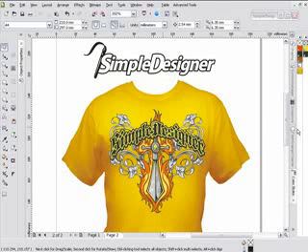Simple Designer is a CorelDRAW plugin we'll be releasing off of advancedtshirts.com in approximately 3 to 4 weeks. Now, Simple Designer is going to be unlike any of the other template or design systems available for CorelDRAW in the market at this time. The first difference is really going to be pricing. Simple Designer will be insanely affordable compared to some of the other solutions that are available in the market at this time.